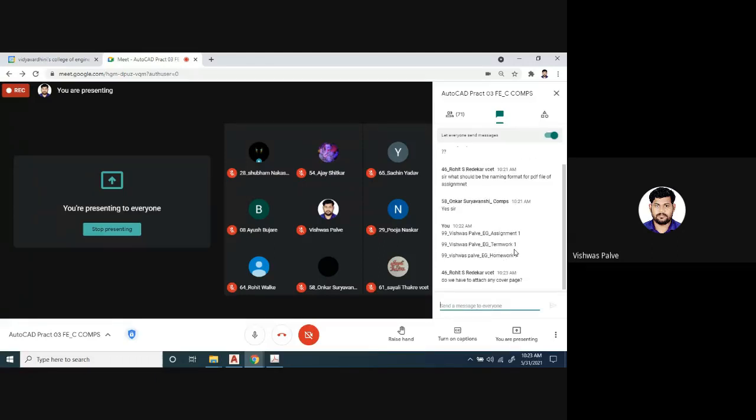Do we have to attach any cover page? No, don't spend time in doing that activity. Just click a clear PDF file. Yes, sir, I have uploaded with my roll number, do I need to submit it again? No, not required. Henceforth, you take care of that. Those who have uploaded, leave it. Yes, any other difficulty? Yes.